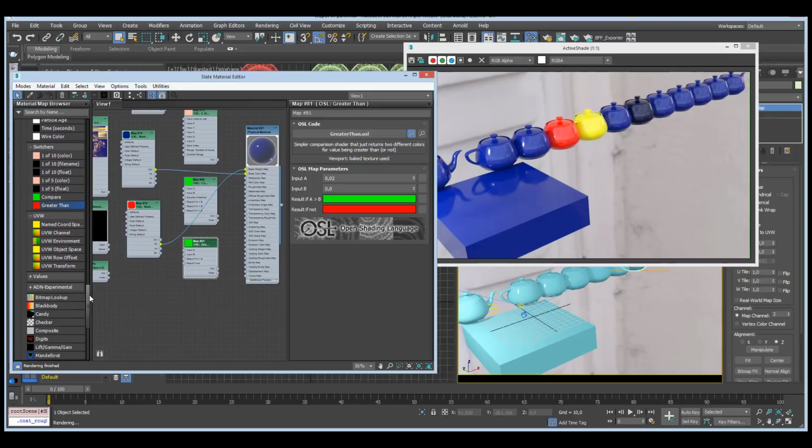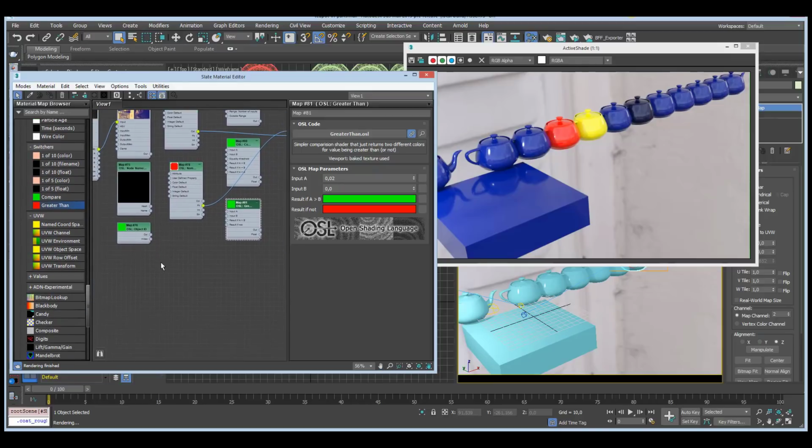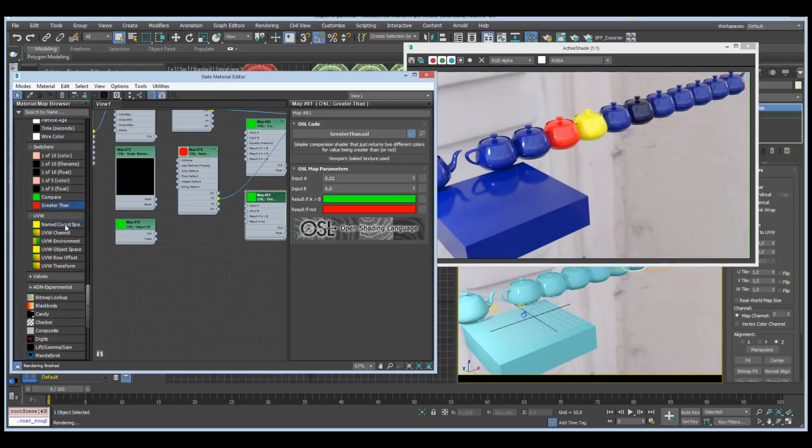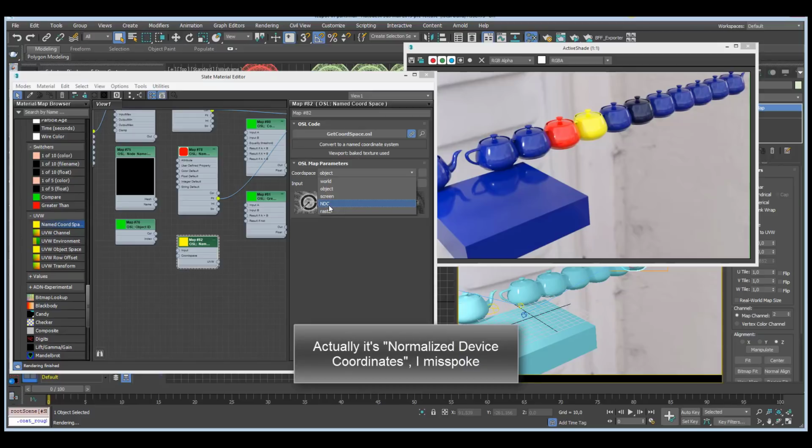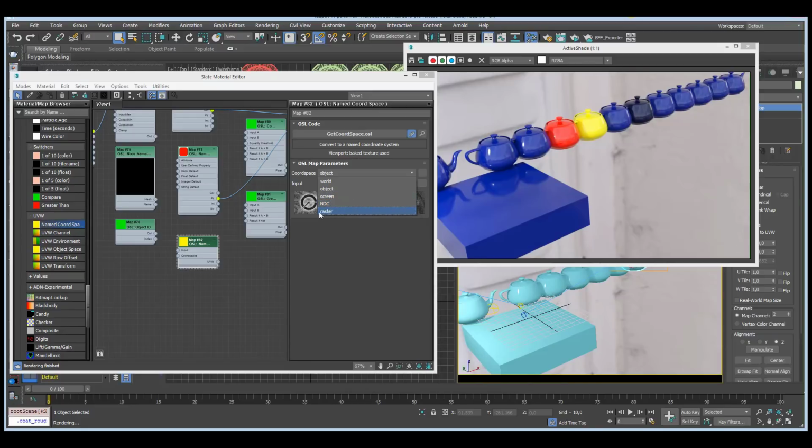The UVW category has this one, which gives a named coordinate space, and as you can see, it has object by default. You have world coordinates, you have the screen coordinates, you have NDC, non-device specific coordinates, I think it stands for, which is a version of screen, and raster is in pixels with 0 0 up here, so it will actually count pixels. If for whatever reason you want to map something to pixels, that's the coordinate space you get.